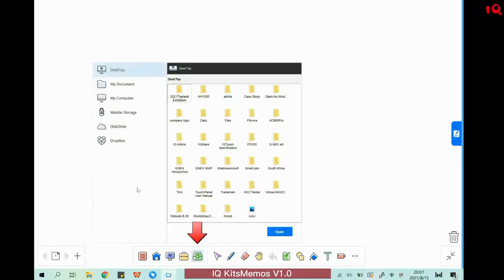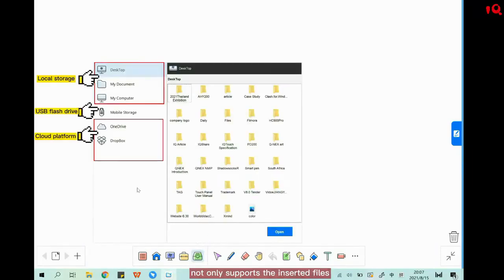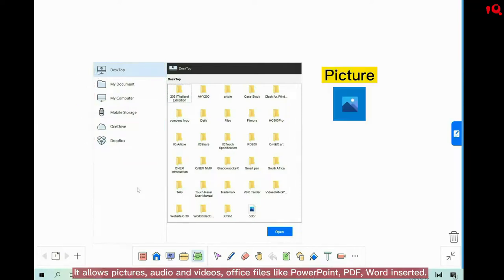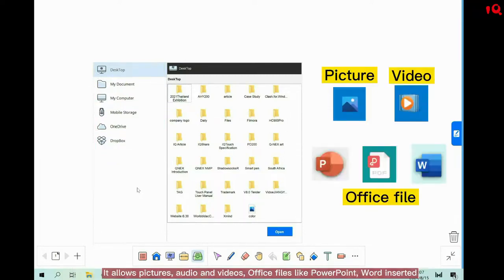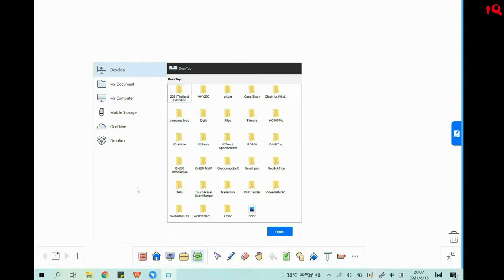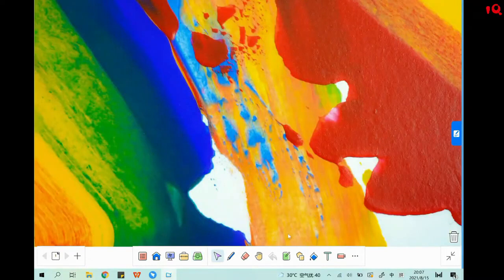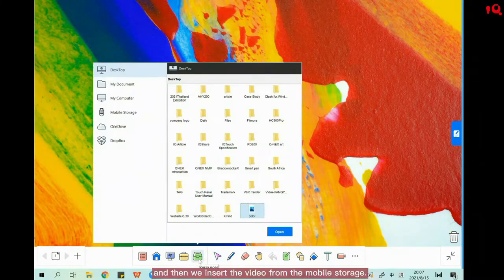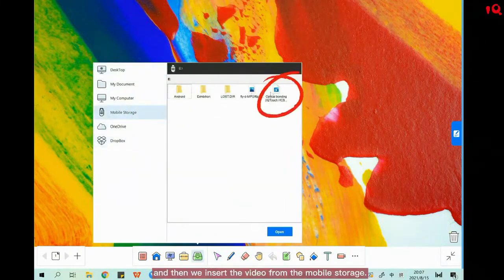KitsMemos V1.0 not only supports inserted files from local storage and USB flash drive, but also from cloud platforms like OneDrive, Dropbox. It allows pictures, audio and videos, and Office files like PowerPoint, PDF, Word to be inserted. Now let's check. We insert the picture from the desktop. The picture is inserted to the whiteboard.